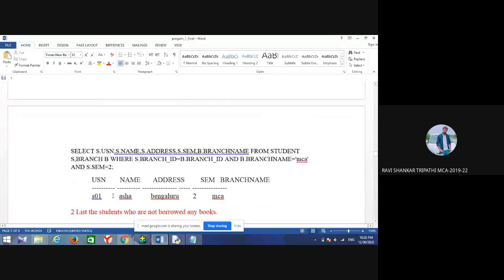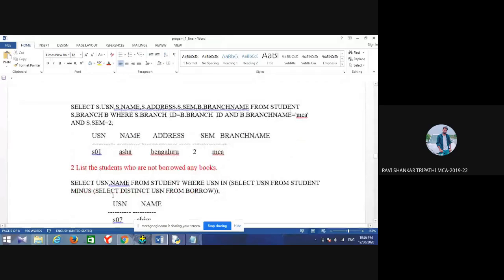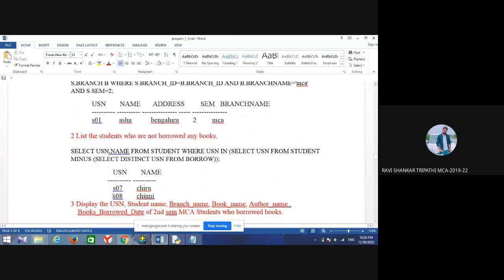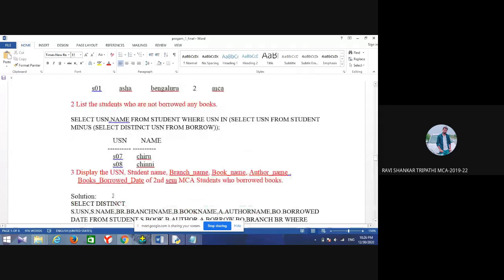Student S1, name Asa, address Bengaluru, branch name MCA. Second query: list the students who have not borrowed any book. Query, ma'am: select USN, name from student where USN in (select USN from student) minus select distinct USN from borrow. Here, ma'am, USN 007 name Chiru and USN 008 Chini.